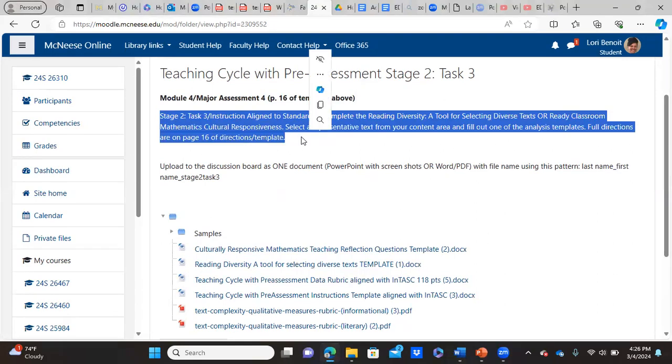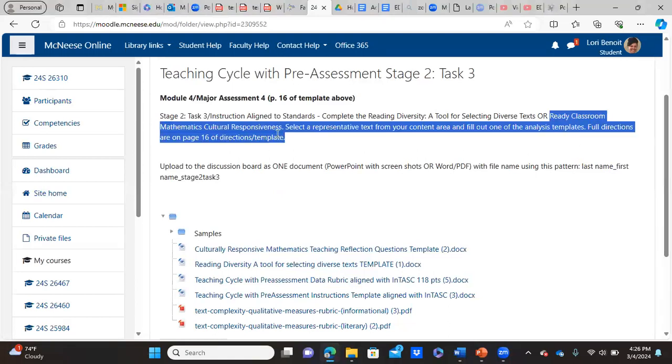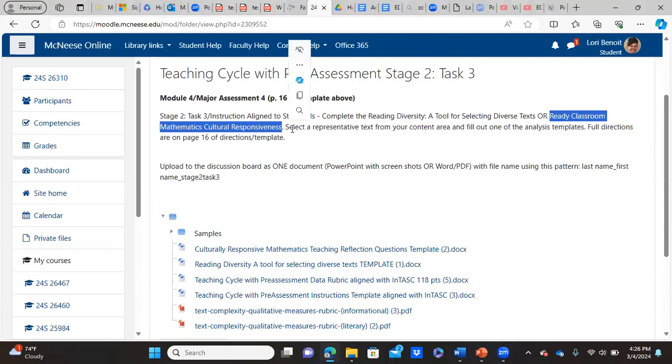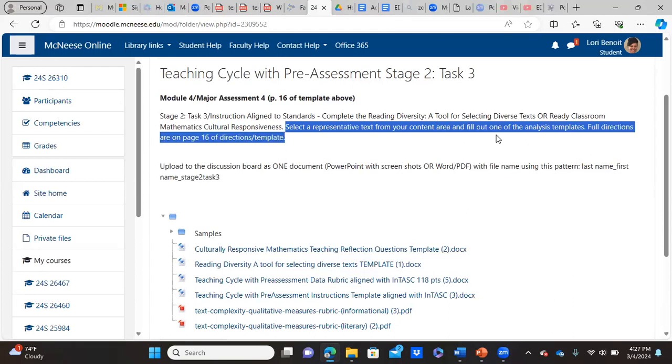So what we're doing with this particular task is we are ensuring that our instruction is aligned to standards, and we're referring specifically here to not only those academic standards, but the culturally responsive standards. So if you are not a math teacher, so you teach anything other than math, you're going to be using the reading diversity tool for selecting diverse texts. If you are a math teacher, you will be using the Ready Classroom Mathematics Responsiveness tool. So you select a representative text from your content area and fill out one of the analysis templates.